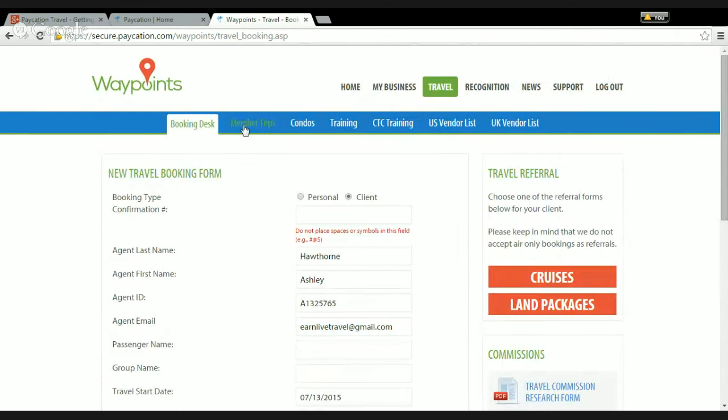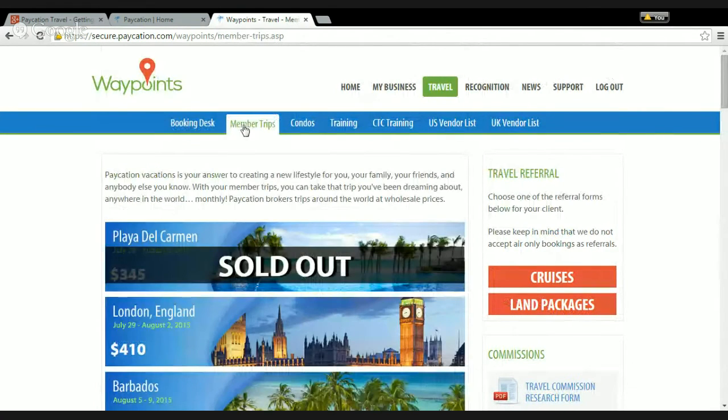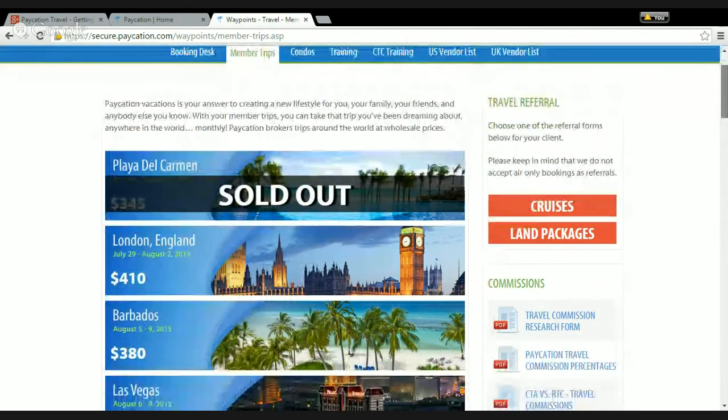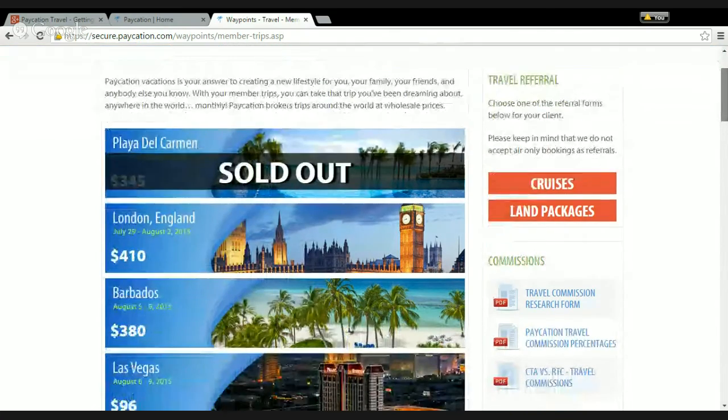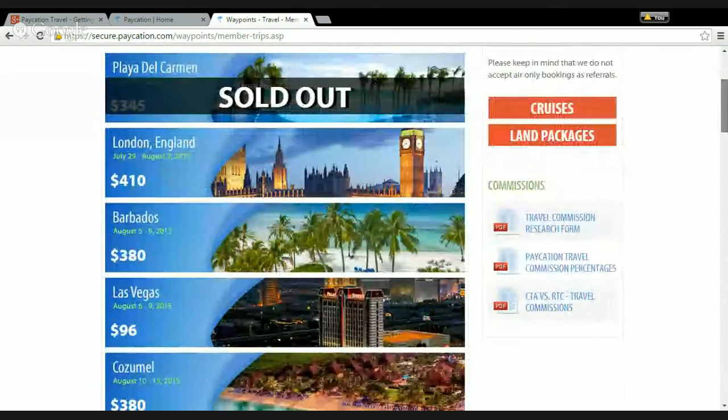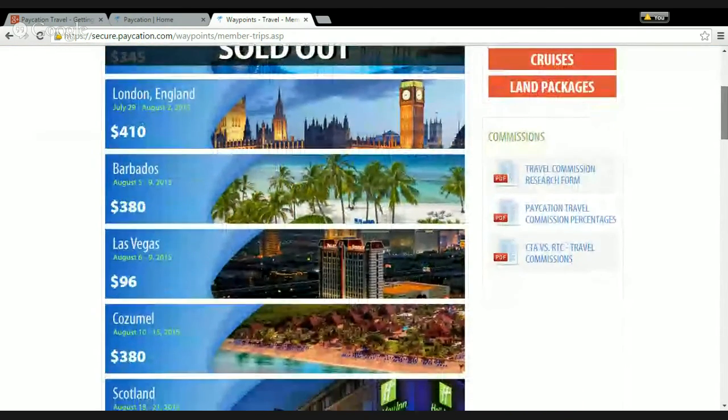Okay. Now, this is one of our favorite sections in our back office, and that is the member trips. So Paycation Travel and Extreme Travel work very hard to reward us with certain member trips that you and your family and friends can partake of. Now, this is specifically for you, your family and friends, and anybody else you know. These are discounted trips that you and your family and friends can take for wholesale prices. As you can see, we have a few that sold out, but these are awesome trips.